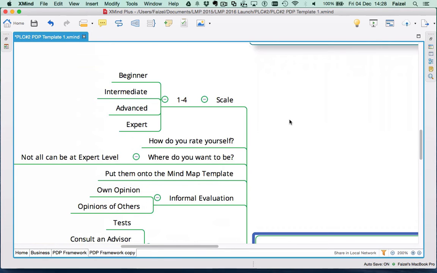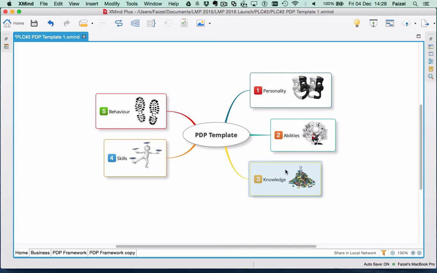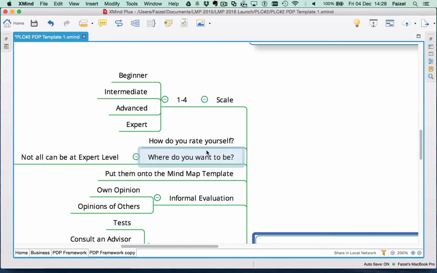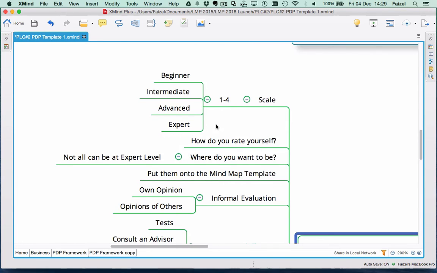Look at the competencies that you listed via the previous instruction that I gave you. You have them on your mind map, hopefully. You would have gone over here, and under each of these categories, you would have listed the competencies that you'd like to improve. Then come back and rate them. Are you a beginner, intermediate, advanced, or expert? So where are you now? How do you rate yourself? Then ask yourself, where do you want to be? This is often more difficult than you realize, but please make a stab at it.